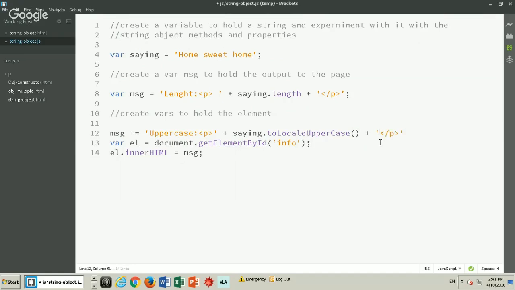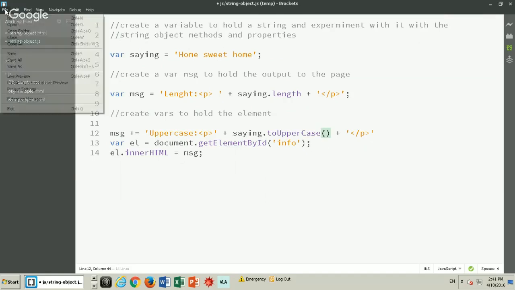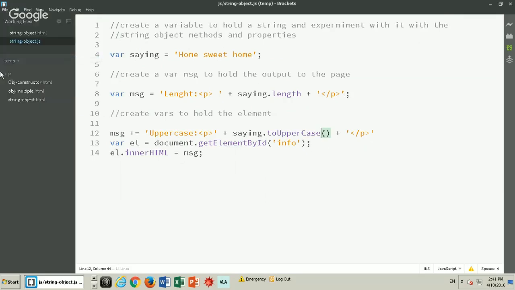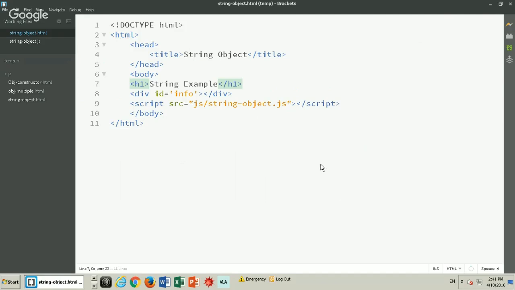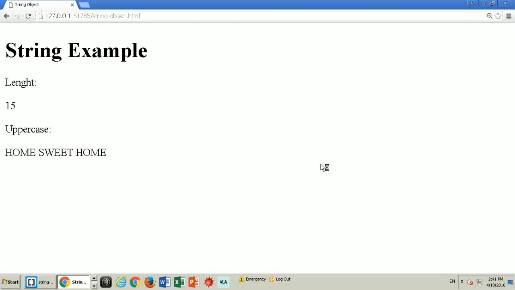There is also toLocaleUpperCase, but this is a different one. That would work if you were concerned about the locale. It's a more complex version, so all we have to say is toUpperCase. Thank you, that was just a typo. All right, and now I'll save all. Let's just test it real quick. All right, so that's what we're going for. Now it tells us that the length is 15, and we have obviously converted it to uppercase, right?